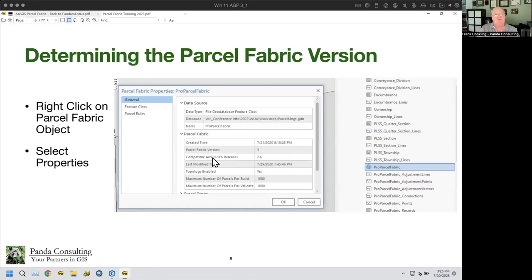Determining the Parcel Fabric version. Again, if you right-click on this blue object, the Parcel Fabric, and go to Properties, you can tell what the Parcel Fabric is and what version it actually is.